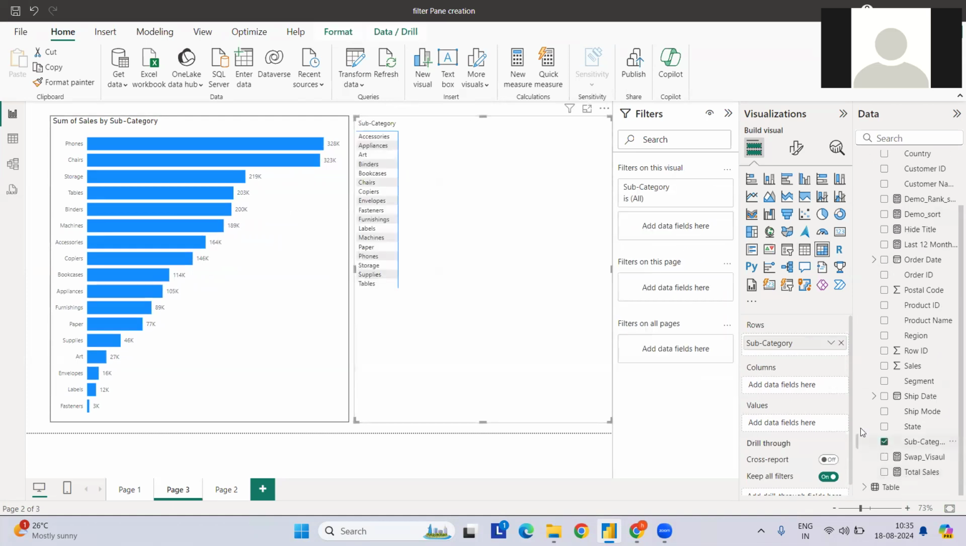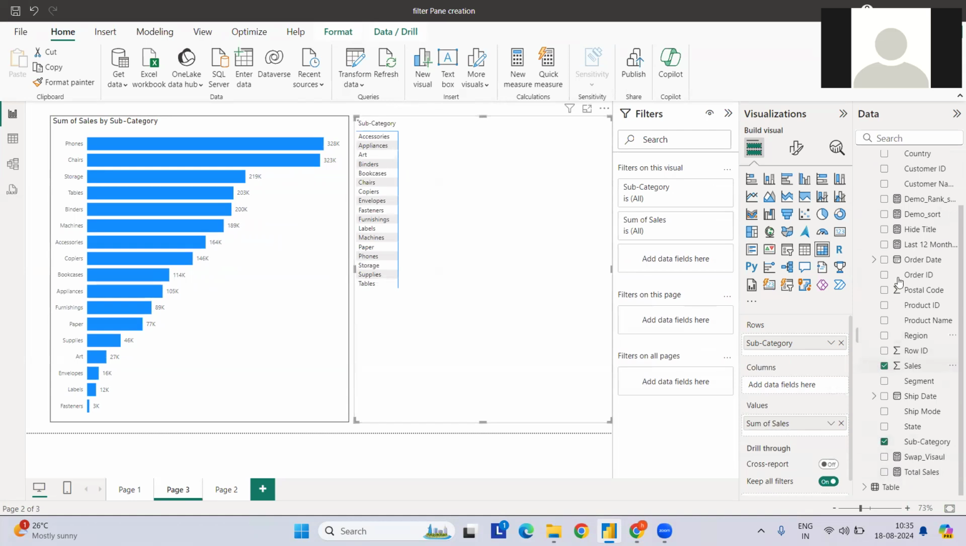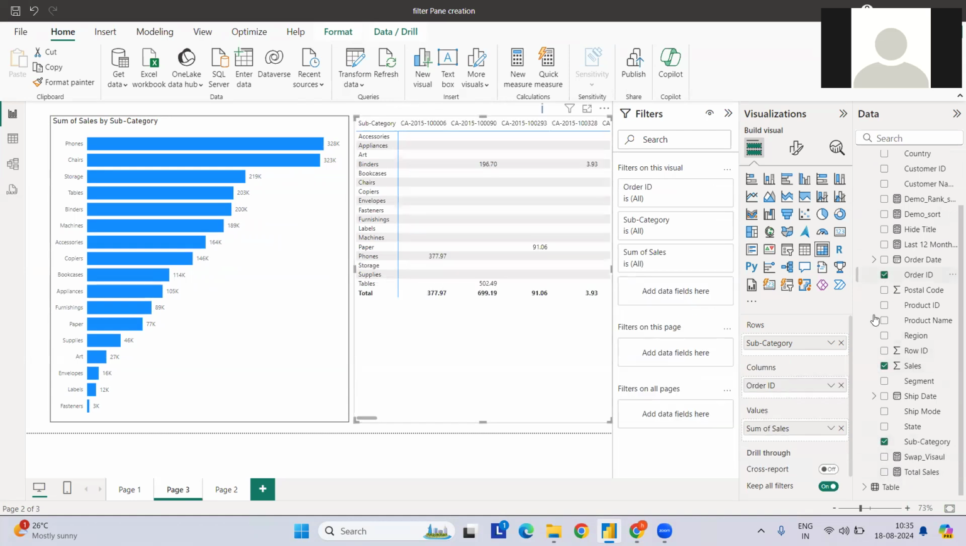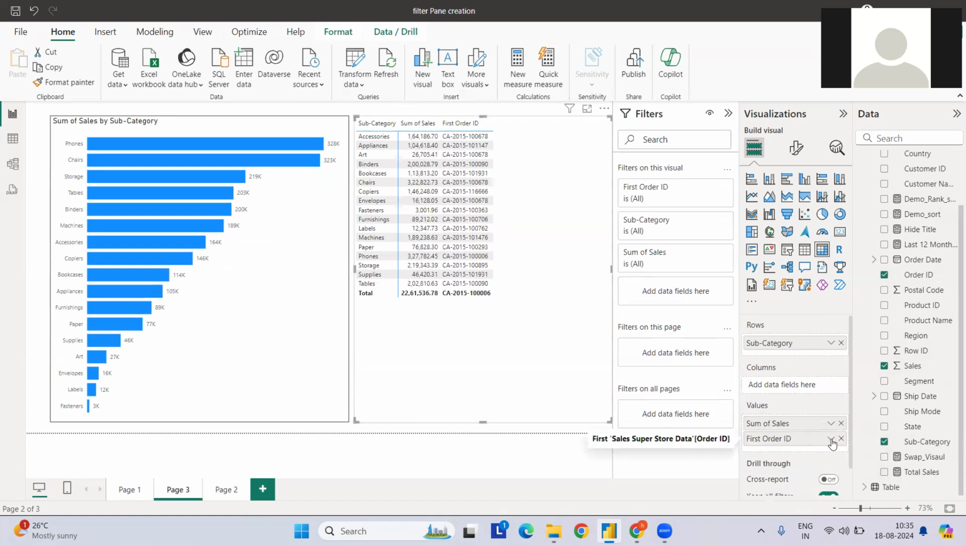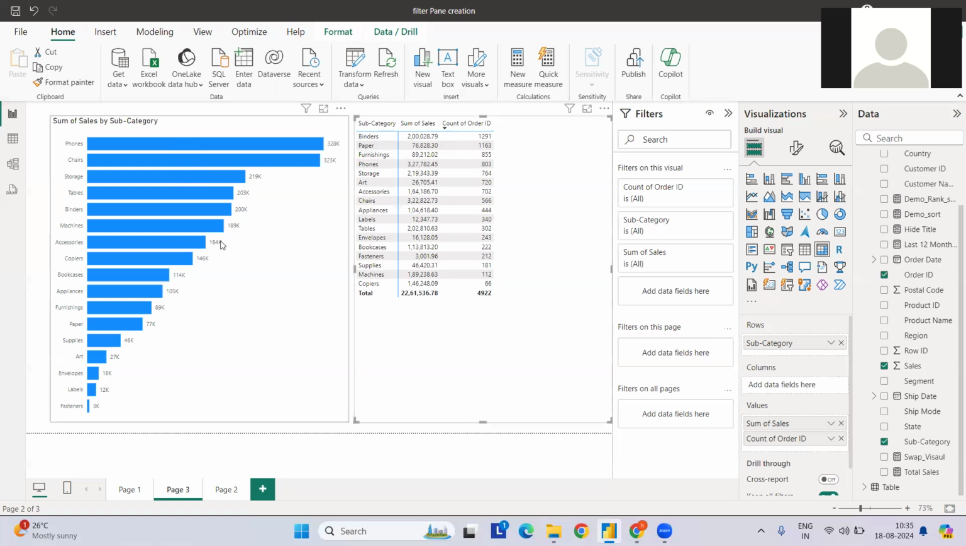So I've just taken a subcategory. Let's take sales and order quantity, order IDs, and let me take a distinct count of it. So what does it mean? Your chart should be sorted by this particular order. The highest number of binder should be first, then paper, furnishing, irrespective of the sales.